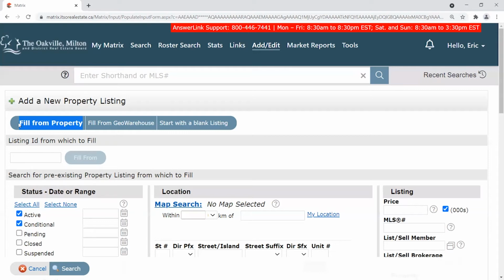If they made errors on theirs that fell through the cracks and weren't noticed, but now you're listing it and signing off on that, and you don't notice those horrible errors on their form, you're now taking ownership for it. So usually I'd only use fill from property if it was something that I listed personally. When it isn't, go through it with a fine-tooth comb and make absolutely certain that everything is correct if you're using somebody else's listing information. It's got to match up with the paperwork that you have at the end of the day. We're going to go with fill from GeoWarehouse though, so the second option here.